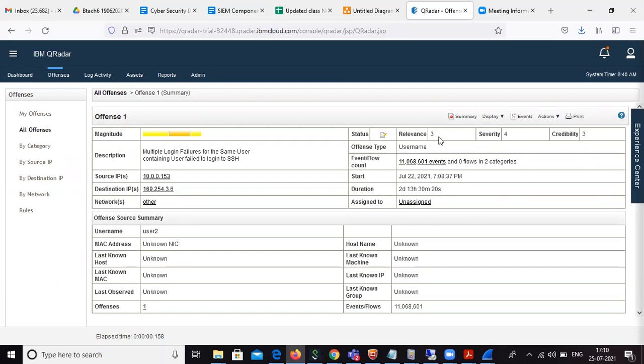For example, if the severity is like 9, 10, 9 or 9, 8, 9, in that scenario it is a critical severity. According to that also we can categorize. Otherwise, you can forget about the relevance, severity or credibility.